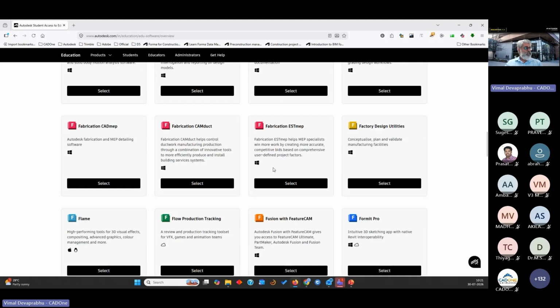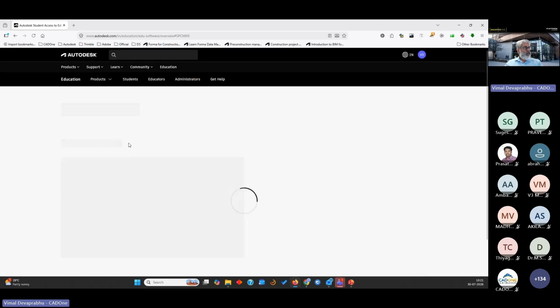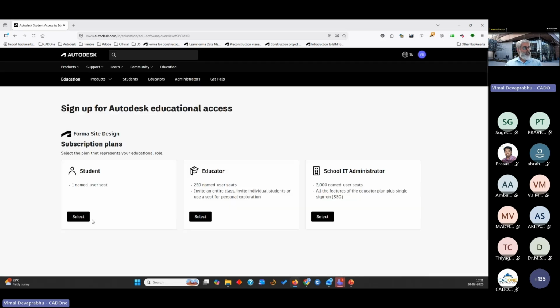So here, you'll see there is something called Forma site design, which you can just click on and select. It takes you to the next page, where it will ask whether you're a student, an educator, a school IT admin, or an institutional IT admin. Here, you can just choose student.